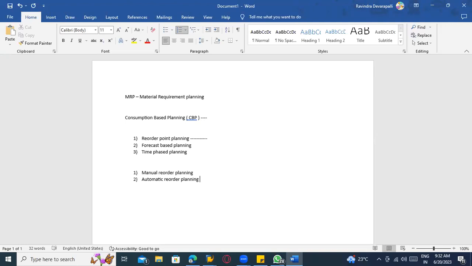And coming to time based planning, it is nothing but seasonal. If you see some materials, they work as per the season. In some seasons they are not demanded, and in some seasons they are highly demanded. In that case, we use time phase planning. In time phase planning, the system checks when the material is required season-wise, and it works on that.